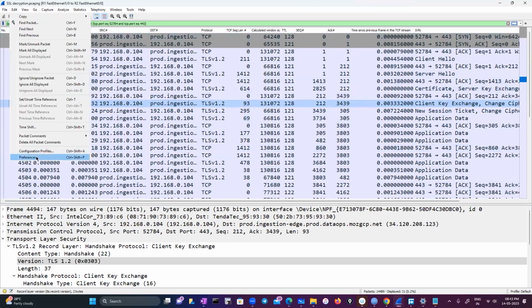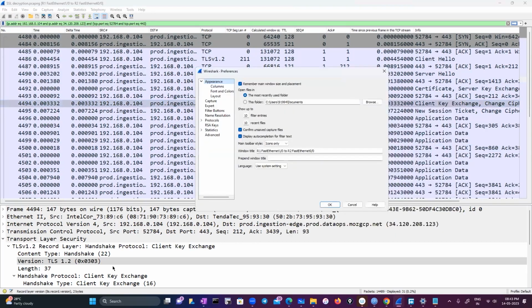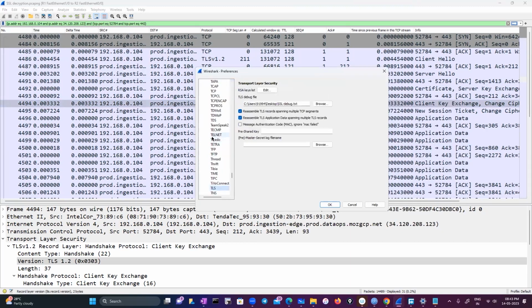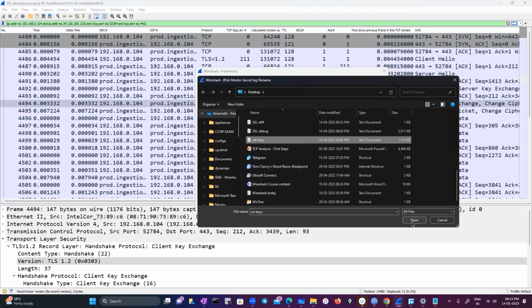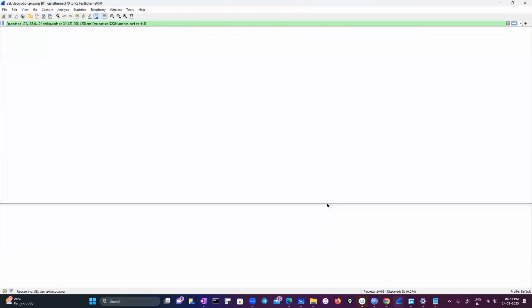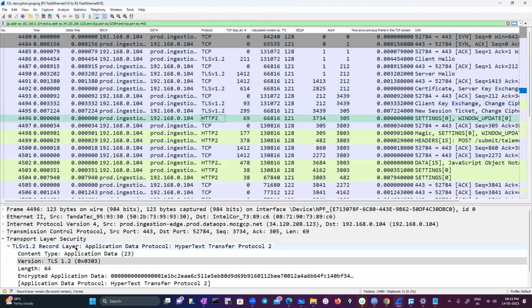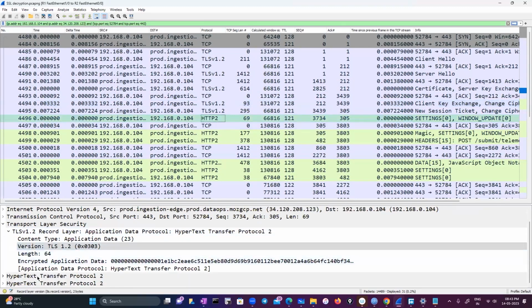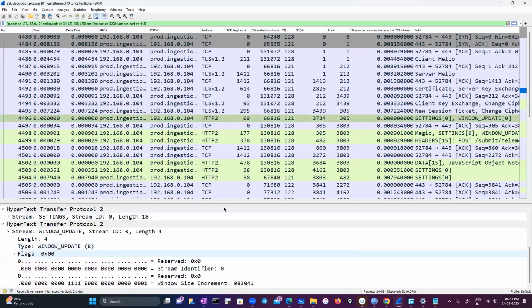But once I enable that, because that's all encrypted, go to Protocol, TLS, and if I specify my pre-master secret, now it shows up my HTTP version here. So I got more details now.